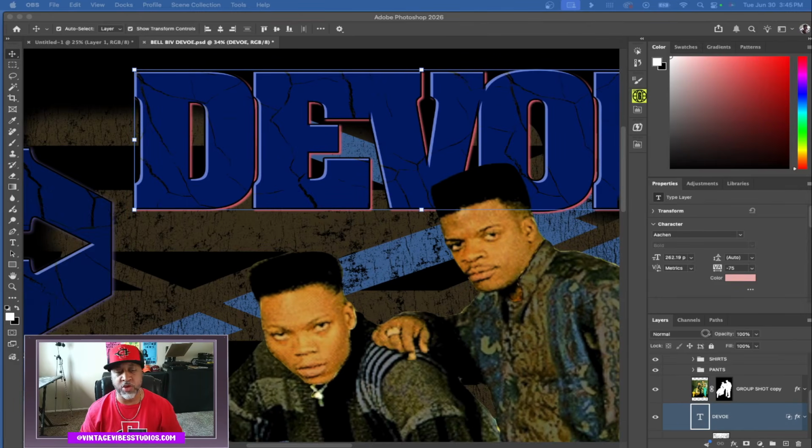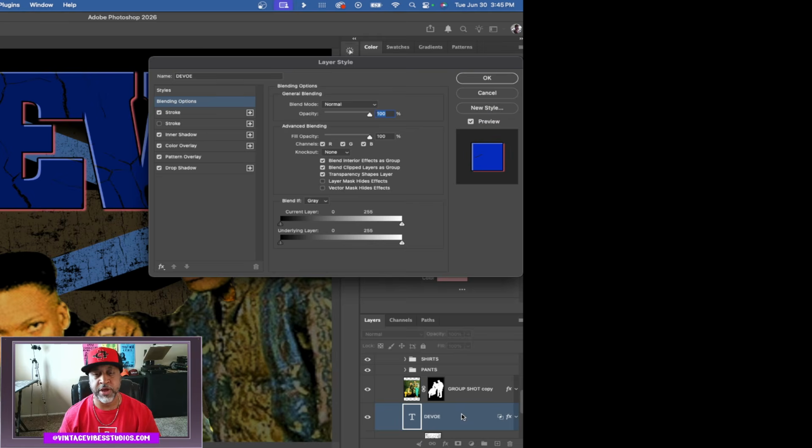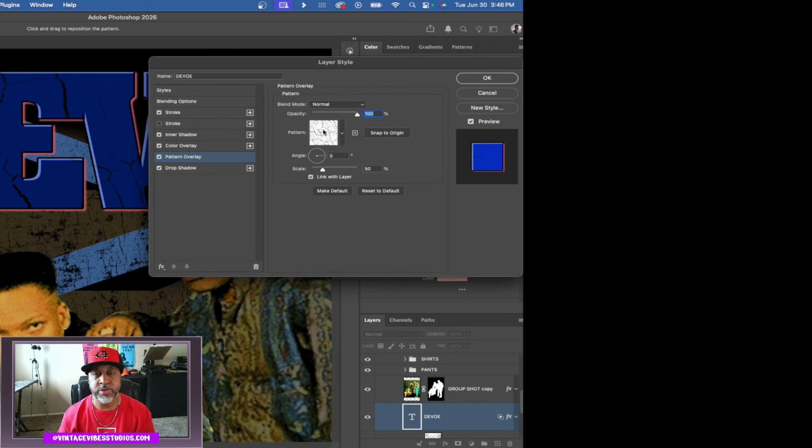The easiest way to do that is, once you have your design all laid out, go into your layer. So we'll double click into this layer. If you come over here, you can see that there's a pattern overlay. So we'll click on that. And this is the pattern that I used for my typography. If you hit the drop down menu, there's a ton of stuff that is already by default in Photoshop.